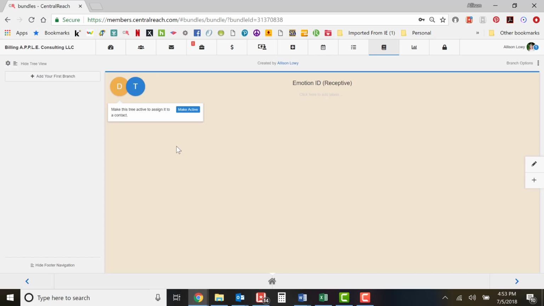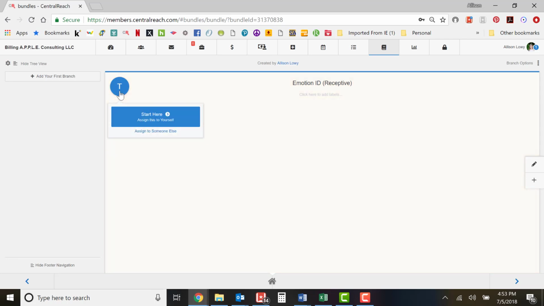The first thing you want to do with any program template is make it active. You can click on the Make Active button, or you can click on the draft and make it active as well. So what I'm going to do is add my first branch to my template.